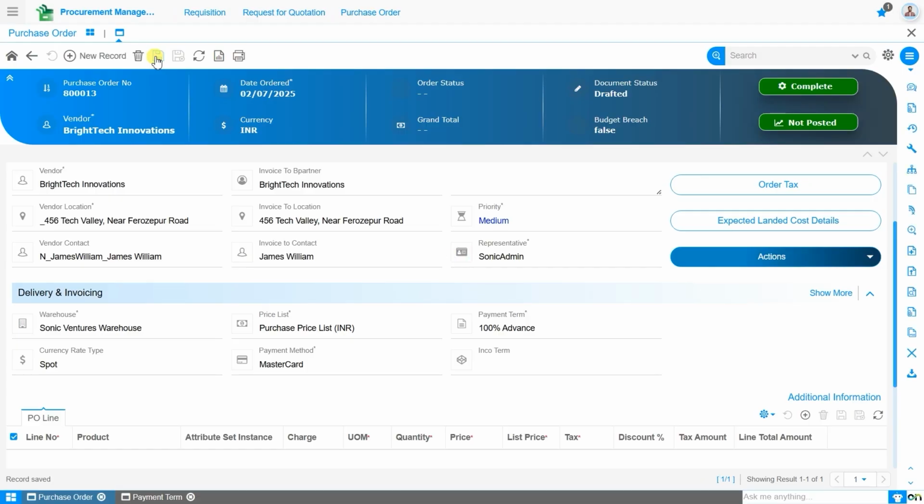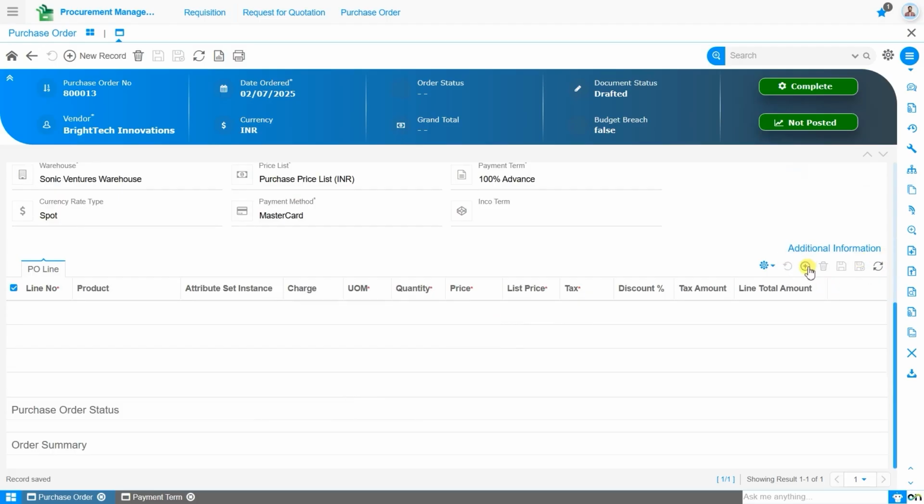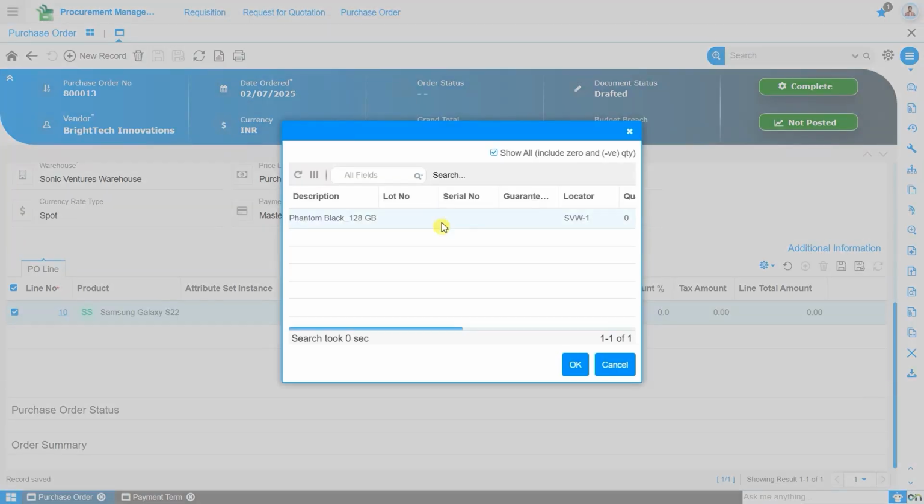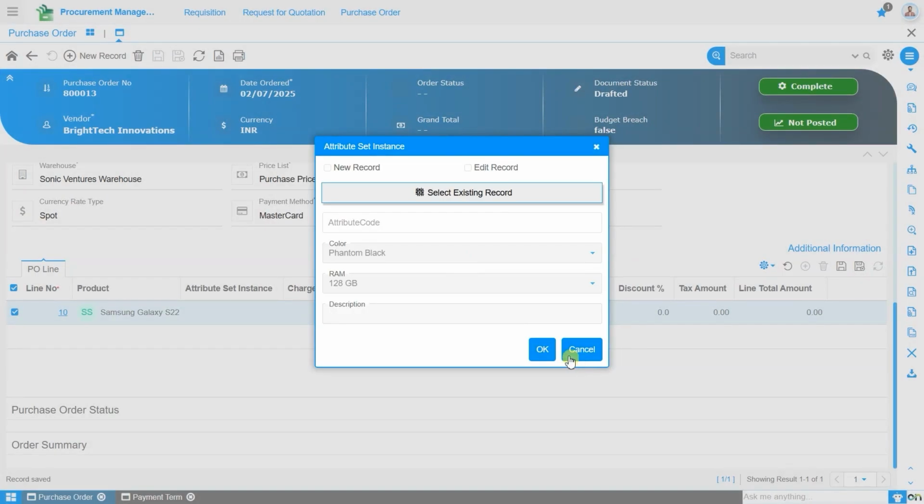The advance payment term signifies that the goods can only be received once the corresponding payment has been processed in the system. Next, we can proceed to add the order lines directly from the composite view. Click on Add New in the composite view. Select the product, in our case, Samsung S22. If the product is attribute controlled, ensure that the attribute set instance is selected. You may either create a new instance or choose an existing one, especially if the same product attribute set instance has been received previously. Here, we'll proceed with an existing instance.